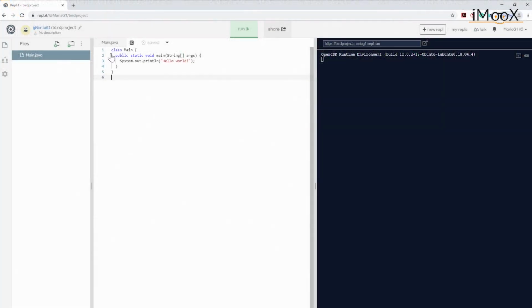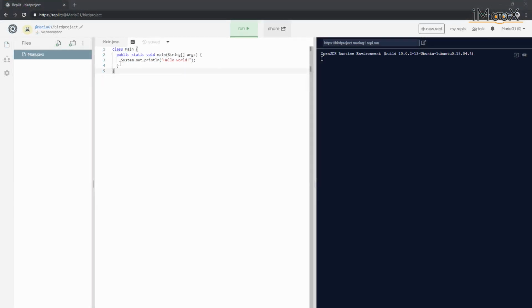The following code snippet is already provided in repo.it. Every Java application must contain a main method with a signature that looks like this. Public indicates that the main method can be called by any object. Static means that the main method can be called without creating an object of a class at first. And void indicates that the main method doesn't return any value.